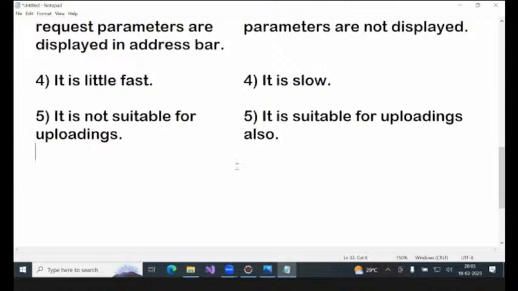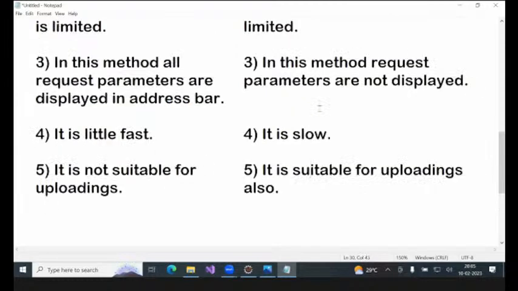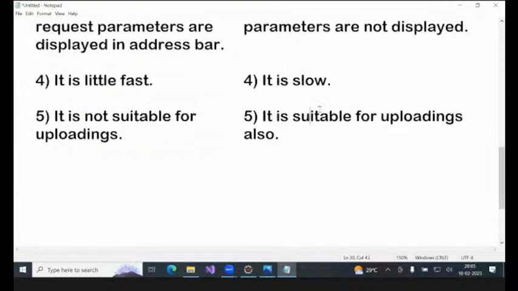Okay. Now, suppose in a registration form there are first name, last name, address, mobile number, mail ID, and your photo also, then the photo will upload. Then it is not suitable. In that situation, you have to use post only. And if the size is large, at that time also you have to go for post only, because if the address bar is full, data loss will occur.